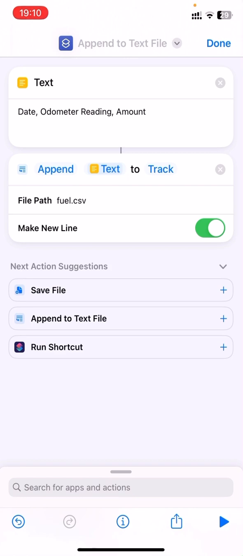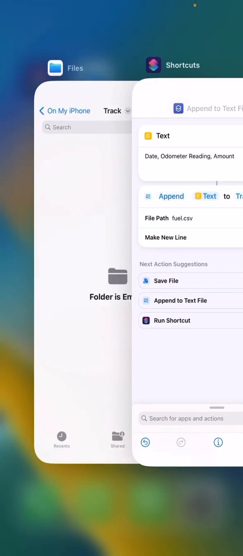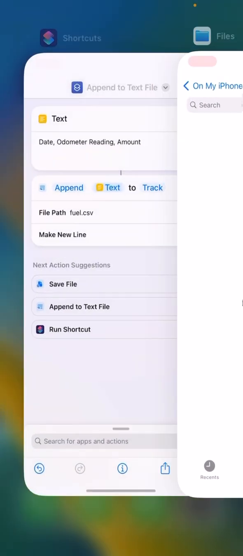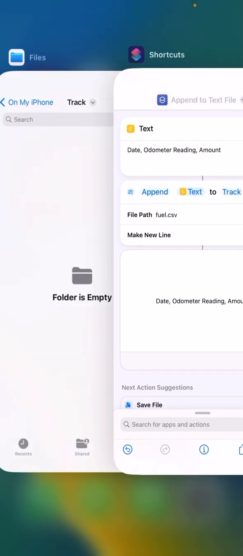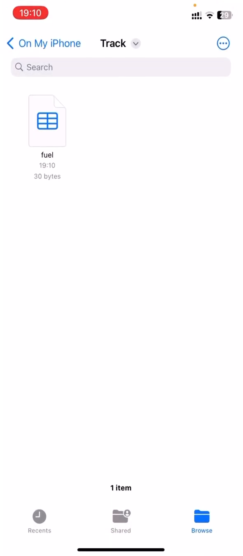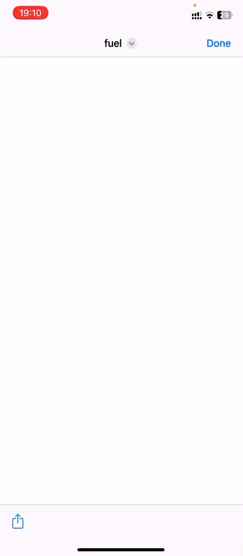We need to create the headers first. When I run this, a file called fuel.csv will automatically be created with 3 headers in it. Currently the folder is empty, as we can see. I'll run this. So we have a file called fuel with 3 headers on the top. I'll click on done.